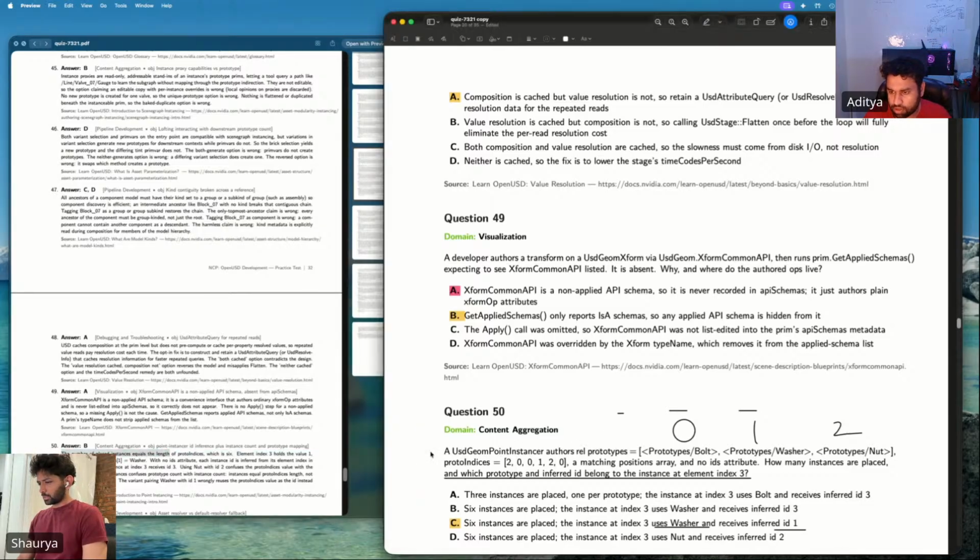Okay, let me read the question one more time. A USD geom point instancer authors relative prototypes: bolt, washer, nut. What's the inferred ID? Proto indices are 2, 0, 0, 1, 2, 0, a matching position array, and no IDs attribute. Oh yes, the element index 3. Since it had no IDs attribute, IDs are inferred based on the zero-based index. And we went with the number over there. Oh, that's why.